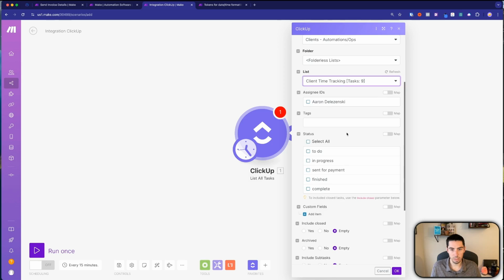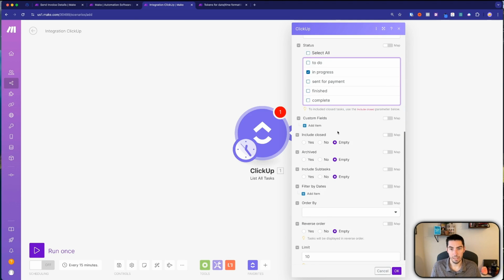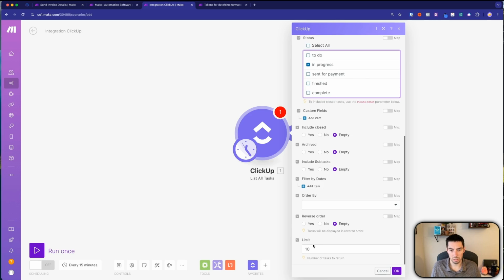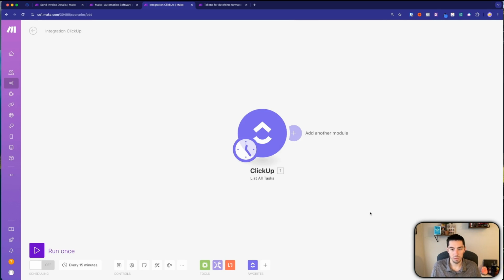And now what I'm going to do is I want to filter down even more. So I only want to get the ones that are, say, in progress, because those are the ones that are just in progress. And then that is going to be it. Limit to whatever, that really doesn't matter. We'll just do that. So click OK. And now from here, I'm going to run one so that we have some data.